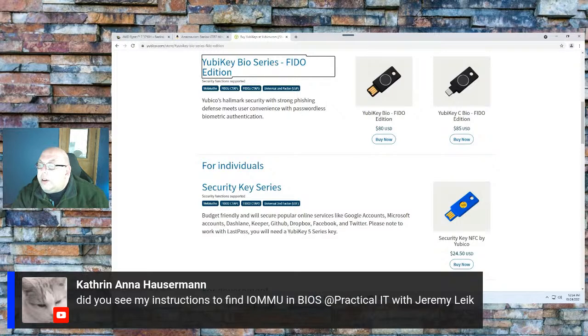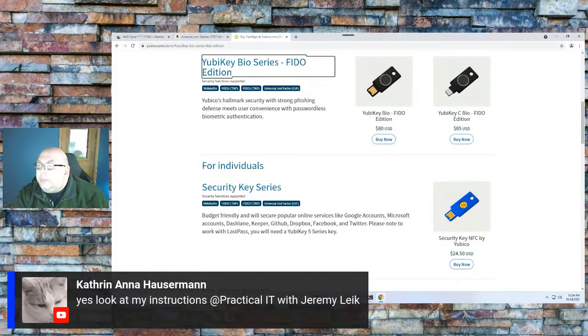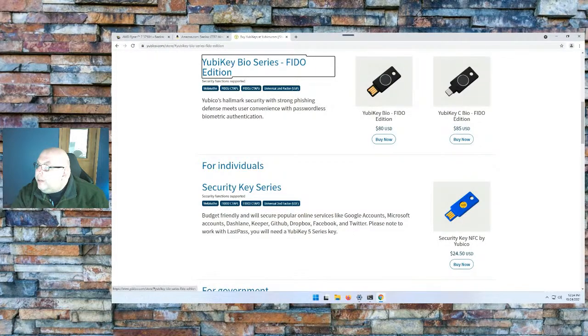Yep, I saw the instructions and I went through and posted them on screen a minute ago. Probably just a little lag between when I'm doing things and when you're seeing them. So I will definitely be taking a look at that and see what I can do here shortly.